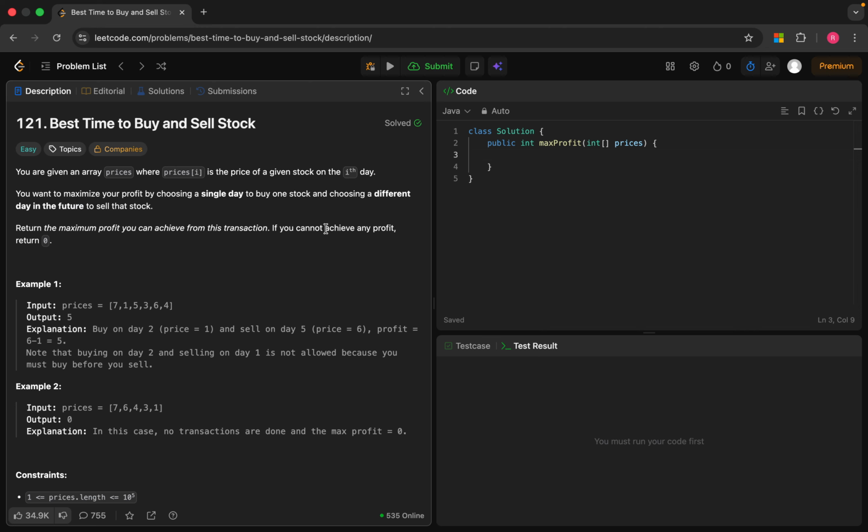If you cannot achieve any profit, we will straight away return 0, and we also need to achieve this only in one transaction. So the key observations here are: we must buy before we sell, and we are allowed only one transaction.